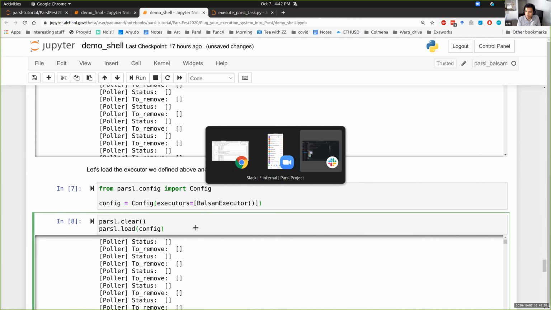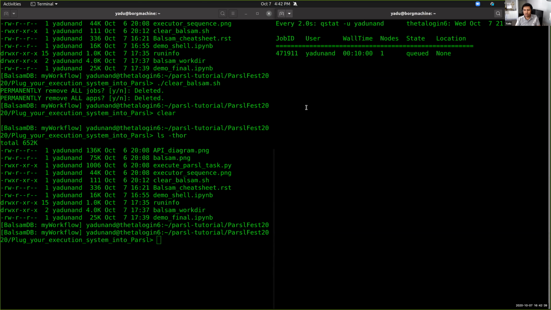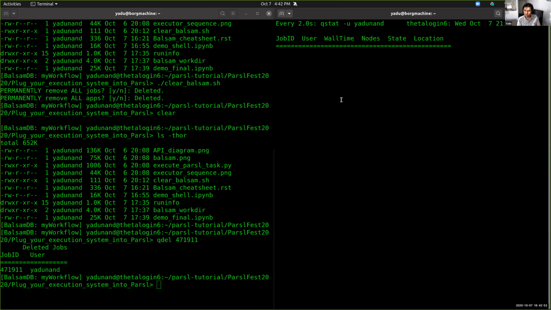Okay, so let's kill the job. See what happened when I just clicked that. Balsam went and talked to the scheduler and got us a job. So I'm going to kill that job because I don't want it. The Cobalt system only allows one job at a time. So I'm going to say qdel to kill that job. So now that job is gone.